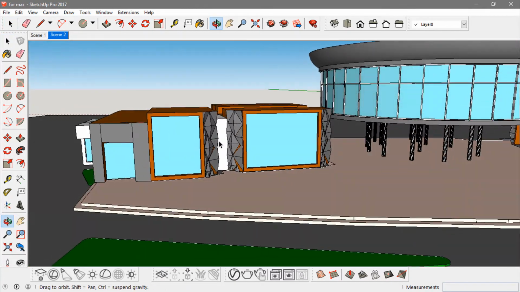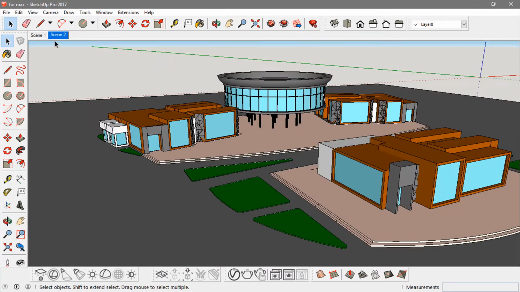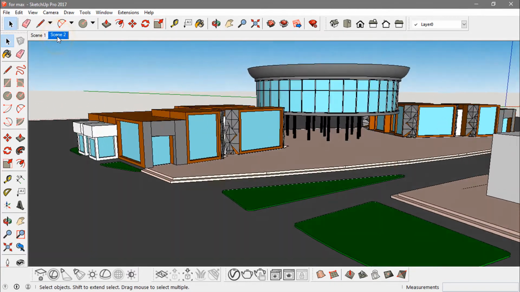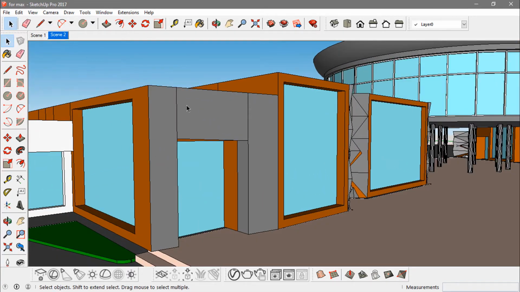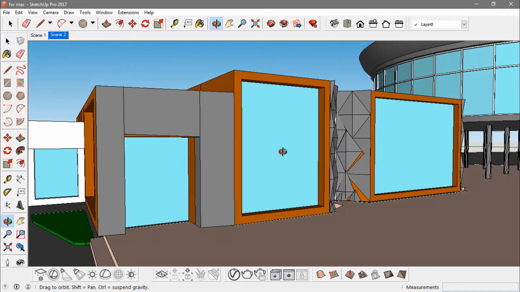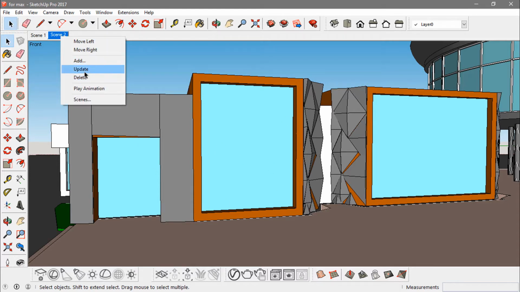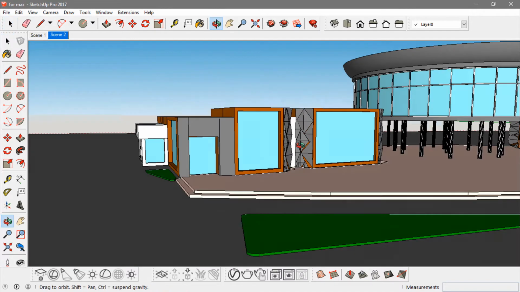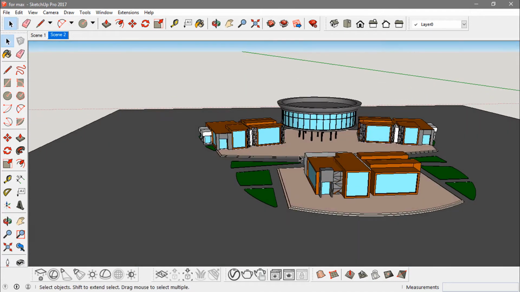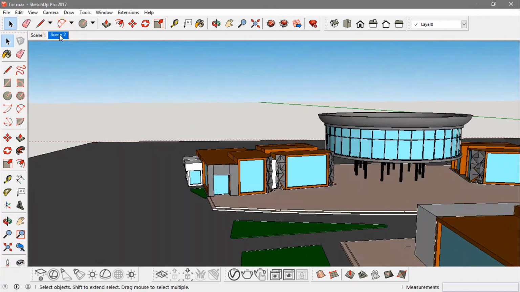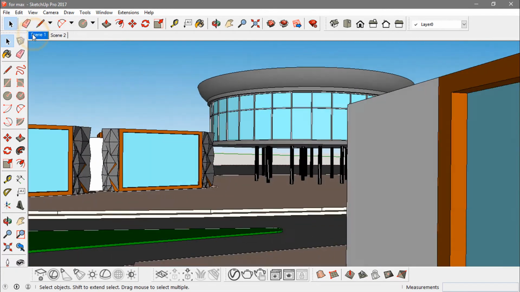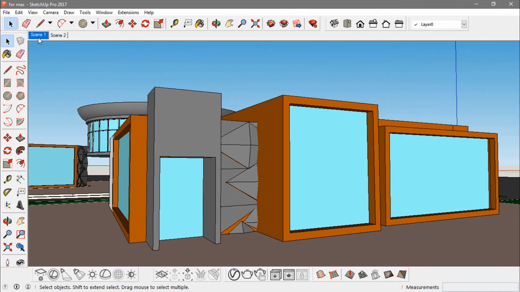I can always update the scene also. Like now if I click on this scene, this will take me right here, but I don't want it right here. I want it a bit more sort of at front. So now this is the one I want. If I just click on Scene 2 and click on Update, now this scene is updated. No matter where I am in the model, it will take me to that scene if I just click on it. If I click on Scene 1, it will take me to that scene that I just created at first.